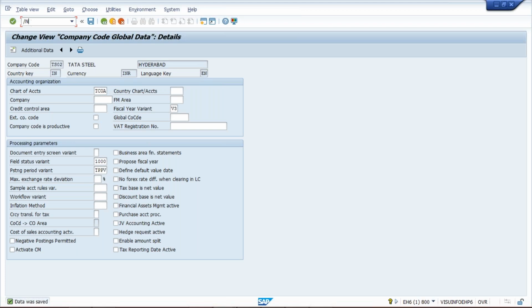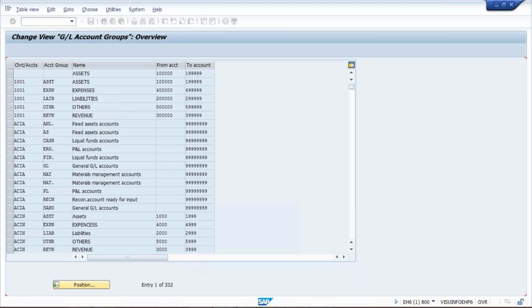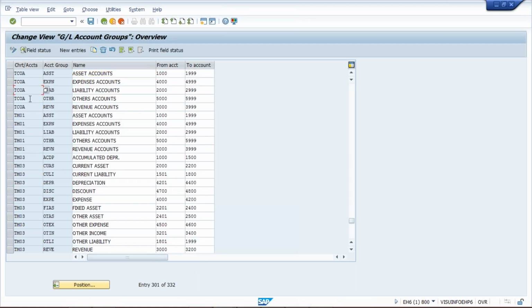Now apart from this, /NOBA. This one we have done. Now we'll do one thing. OBD4. So in OBD4, what is happening, guys? Click on position and give your chart of account TCOA. Whatever account groups are there, they are set up against the chart of account. It has nothing to do with the company code.